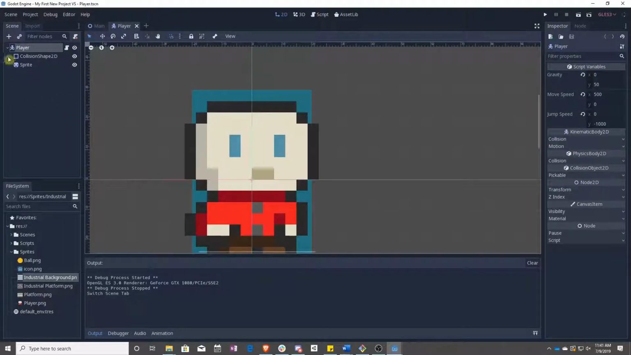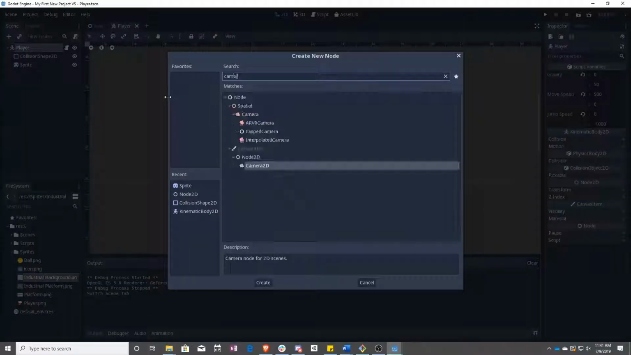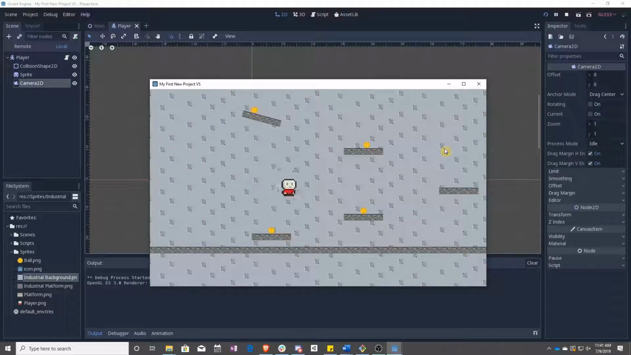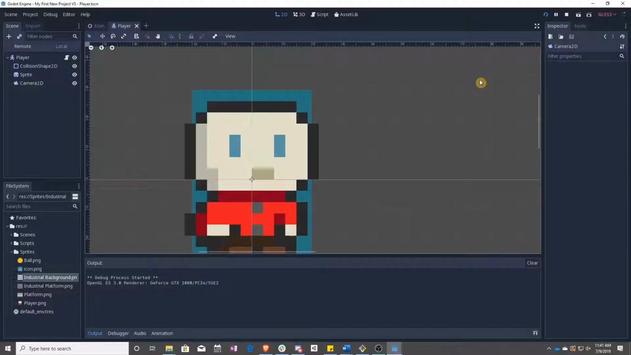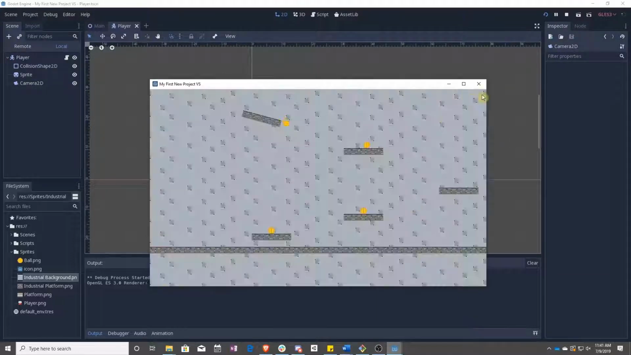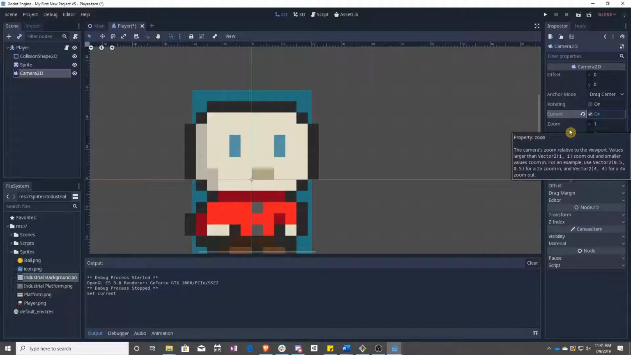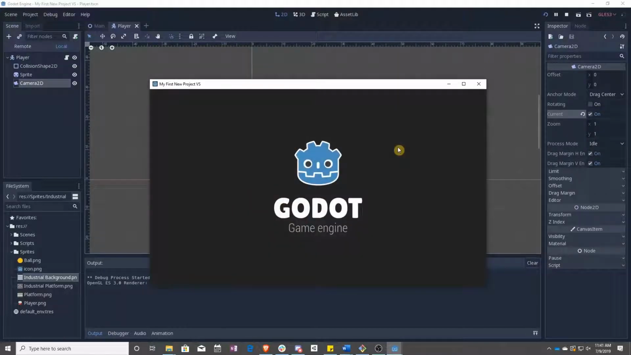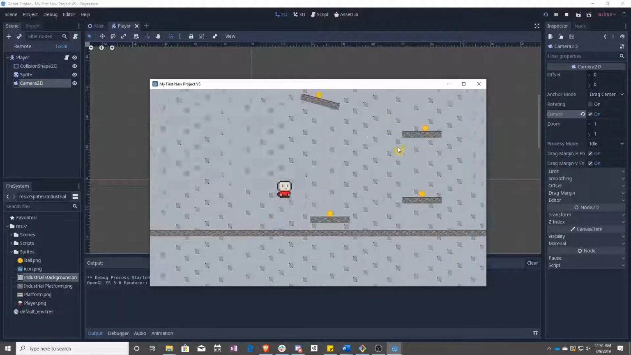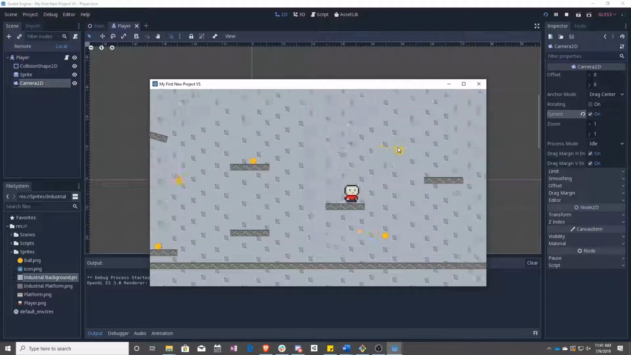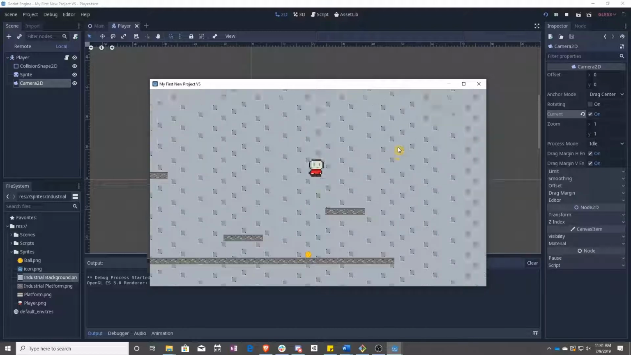We just go into our player and we add a camera 2D. Press play, and it didn't work. Why is that? It's because a camera must be set to current. Whatever the current camera is, that will be the one that is used. Because camera current wasn't placed, it used the default. But now we have a camera. Awesome. So now we can go around and see what our level looks like.